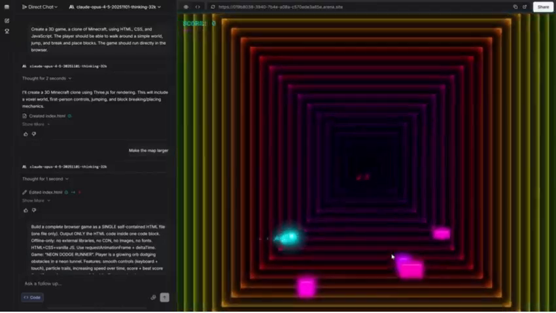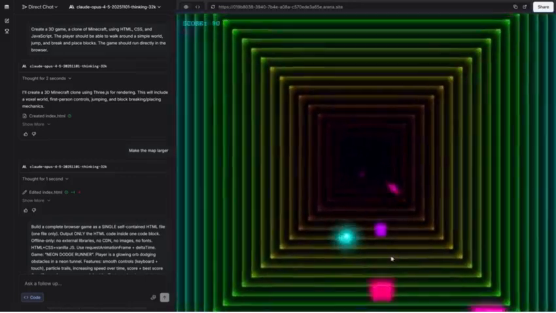It will start generating a result for you. In just a moment, we'll have the game fully operational and ready to start using. The same goes if we want to create an application.